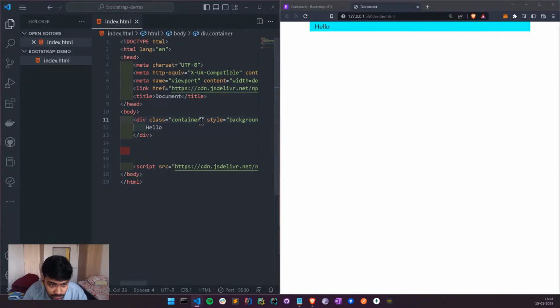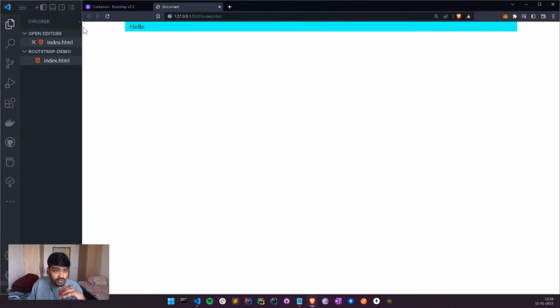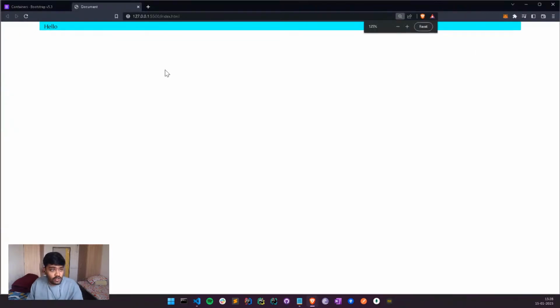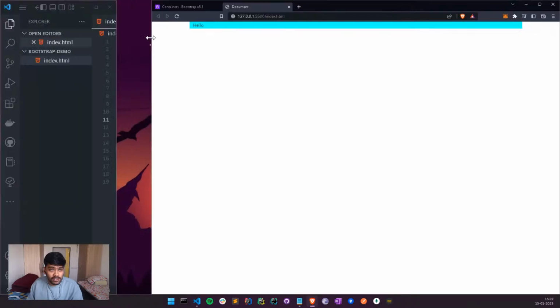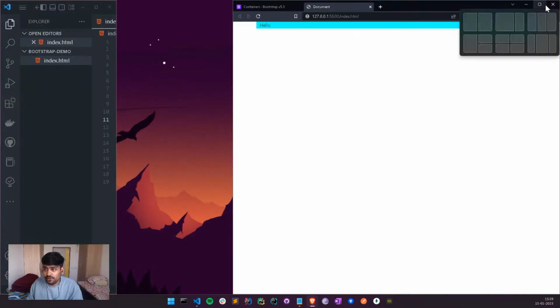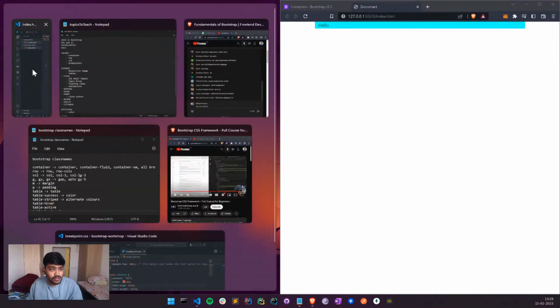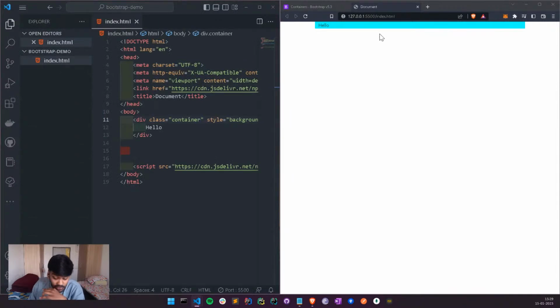Bootstrap has to offer two, three classes regarding container. You guys can see this blue box has some margin from the left side and the right side, right? It's centered in the middle. If I increase the size, it will still be centered in the middle, but the margin will automatically change if I change the screen size, right? That happens automatically in Bootstrap. So wait, where is the code? Yeah, that automatically happens using CSS. So it has some margin from left to right.